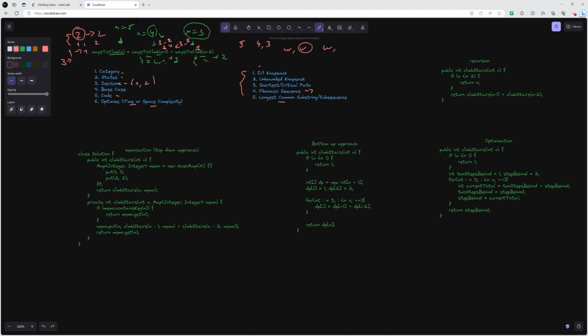We can calculate the next number in the Fibonacci sequence if we add up the previous two numbers. So if we have, for example, 3 and 5 as the Fibonacci numbers, then the next number will be 8 because we are adding up 3 and 5. So our problem belongs to the Fibonacci sequence category.